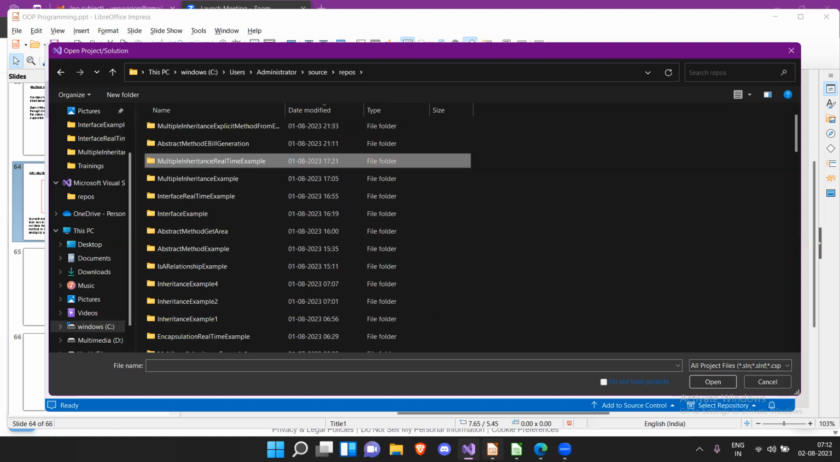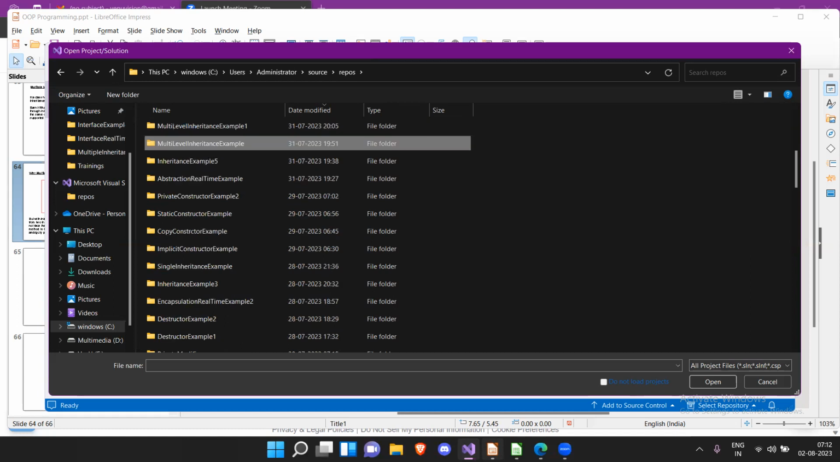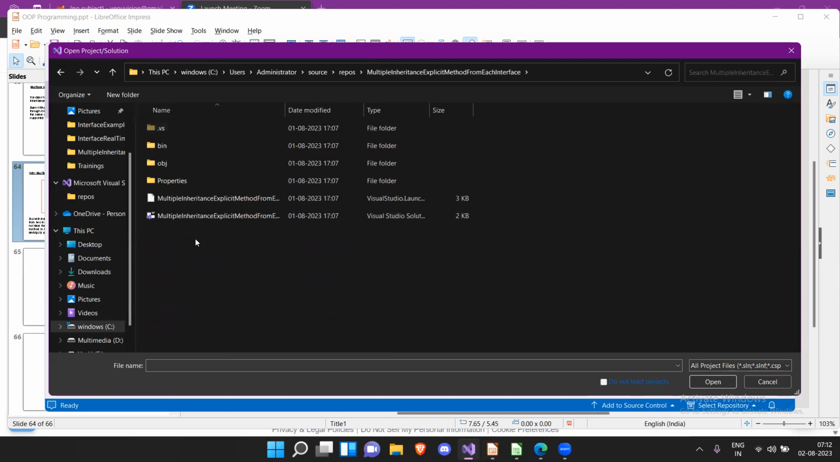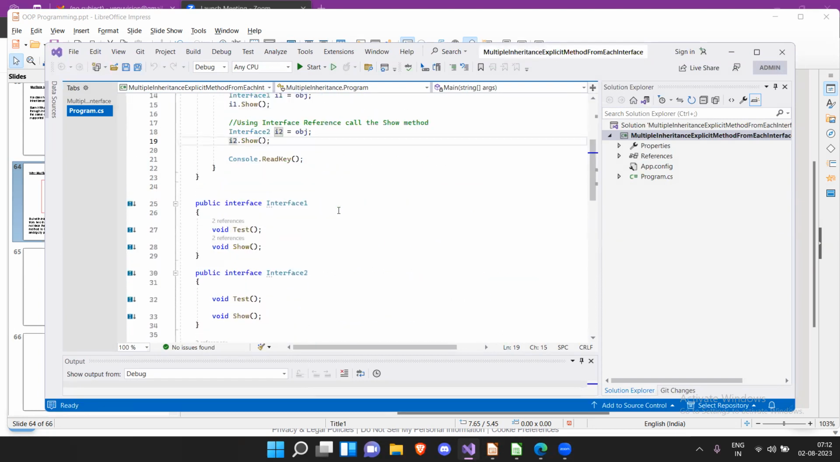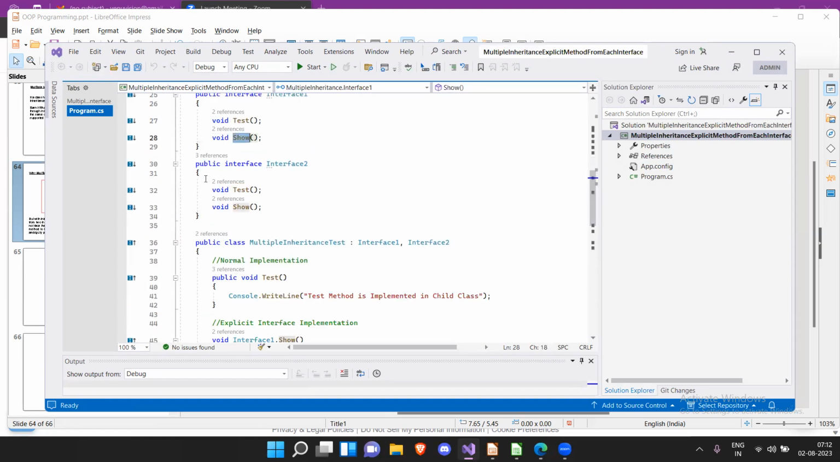Okay, this one. It's the same as the previous example, but see here, interface one contains two abstract methods, test and show, and another interface also contains two methods, test and show. And you are trying to inherit interface one and interface two, implementing multiple inheritance for a class, multiple inheritance test class.